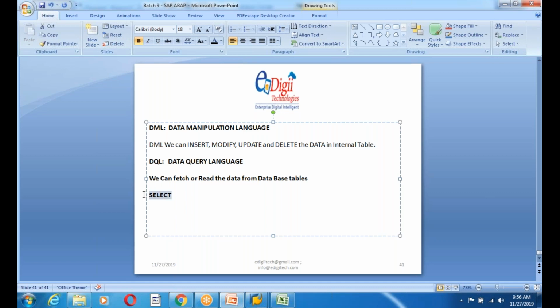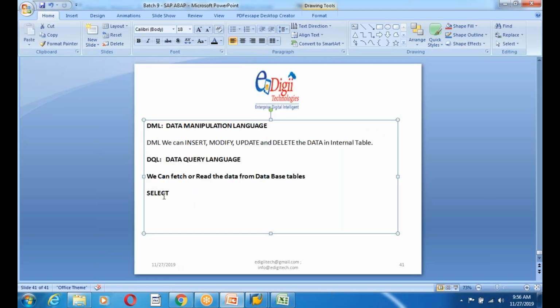If you want to fetch the data, we use select. In Structured Query Language, we use a select statement. So to fetch the data from database, we use select statement. If you want to insert the data, we use insert. If you want to modify the data, we use modify. If you want to update the data, we use update. If you want to delete the data, we use delete statements, guys.